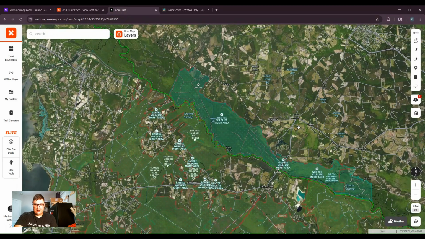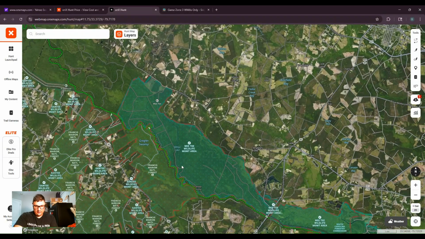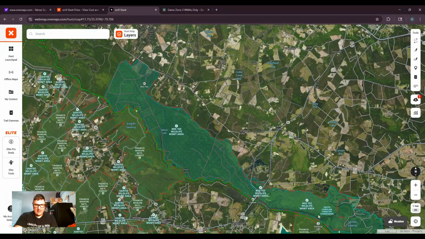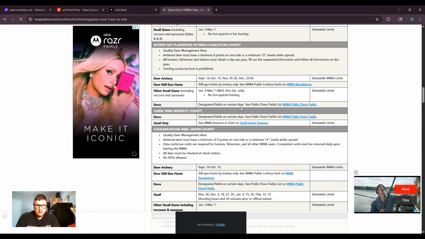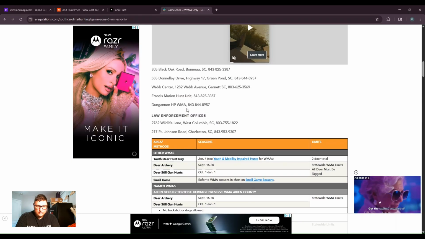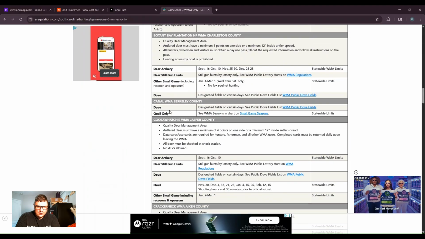So as we said, in this scenario, you live in Andrews, somewhere over here. I don't remember exactly. And you just zoom out on the map and you say, look, Wee-Tee Wildlife Management Area. That's close to me. Cool. I'm actually not going to do that with the paper regs. I'm going to do it with this right here so you can see. Cool. You now know Wee-Tee is close to you. So now you're going to scroll through here and you're going to look for Wee-Tee WMA.